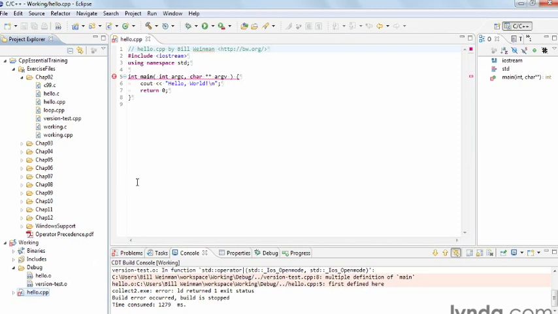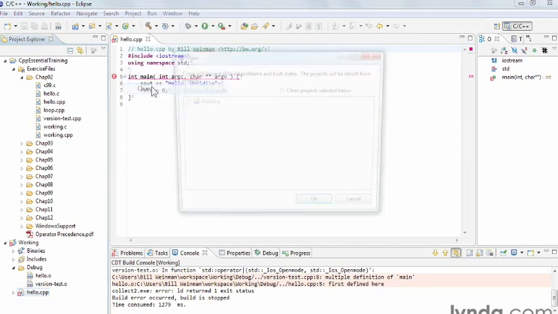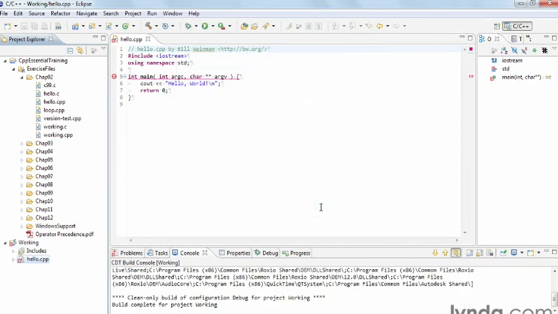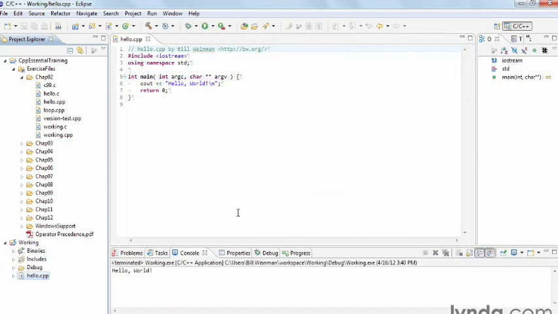So the solution here is to run something called clean. I'm going to come up here to the project menu, and I'm going to select clean. I'm going to select clean all projects and say OK. And you notice that that deletes the whole debug directory. It also deletes the binaries directory. And now when I press the run button, it compiles and it runs and everything is fine. And we look in the debug folder, we see we have working.exe and we have hello.o, and that's exactly what we're supposed to have.